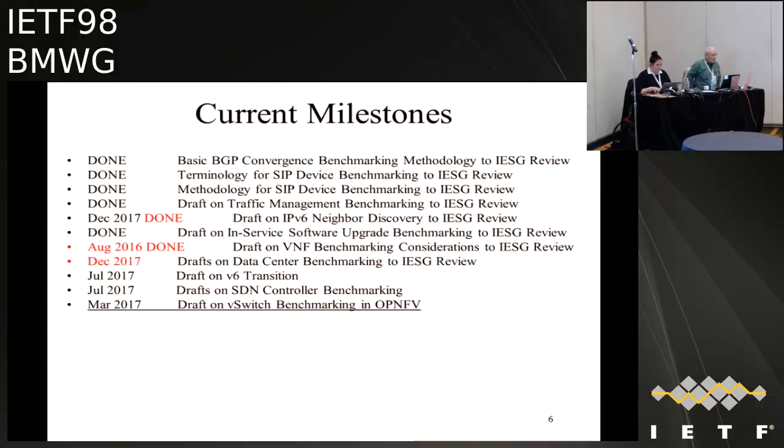So here's our milestones, and there's a lot of doneness here. That's good. We've got, most recently, the IPv6 neighbor discovery and the benchmarking considerations done. And we're a little bit late on the data center benchmarking to IESG review. And we're ahead of schedule on v6 transition. I think we can make that one. We're ahead of schedule on SDN controller. I think we can make that.